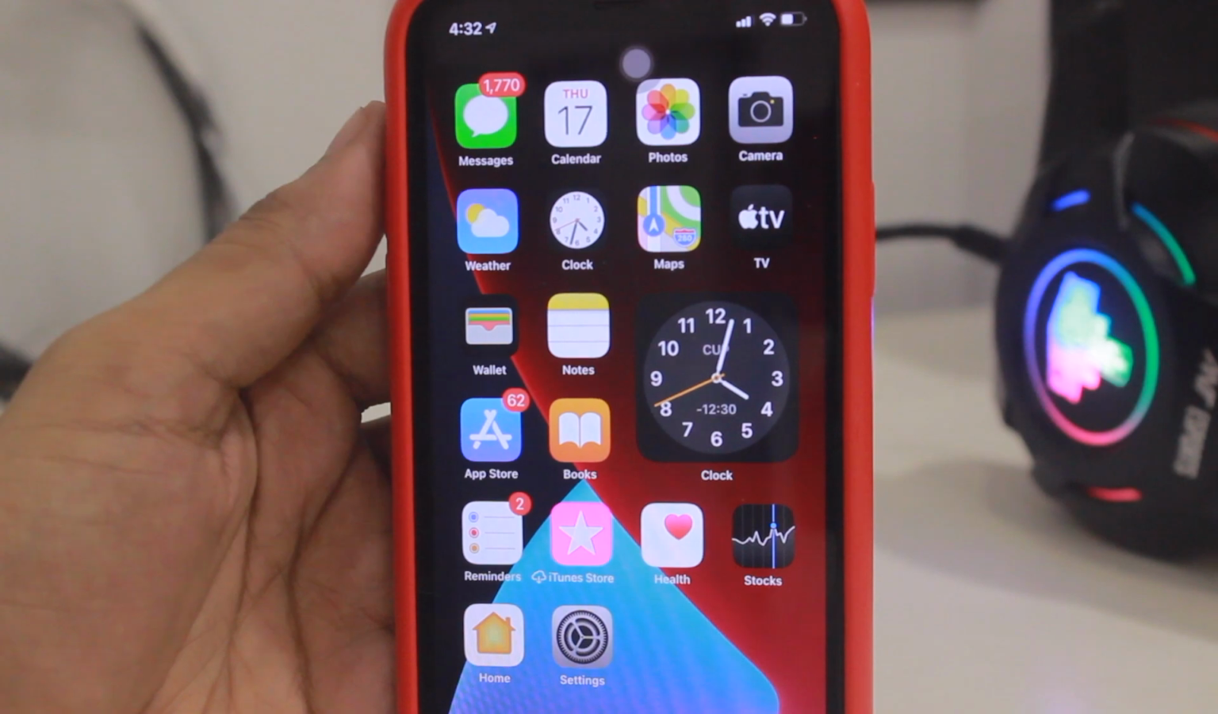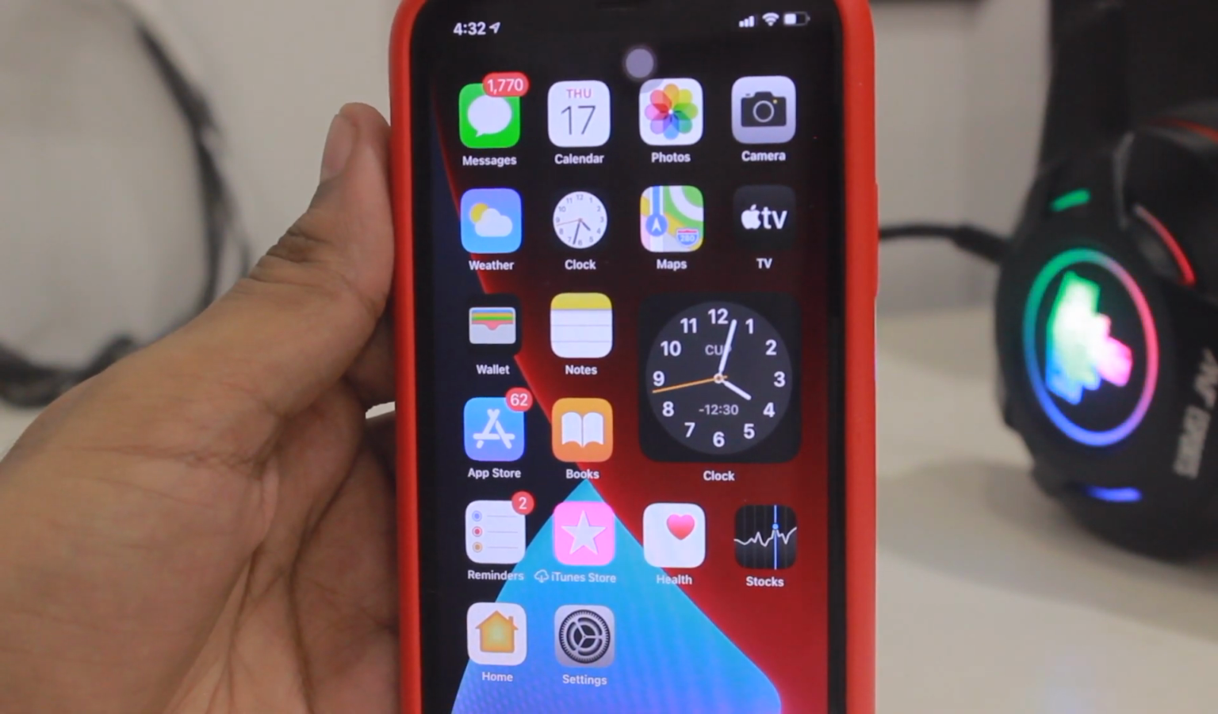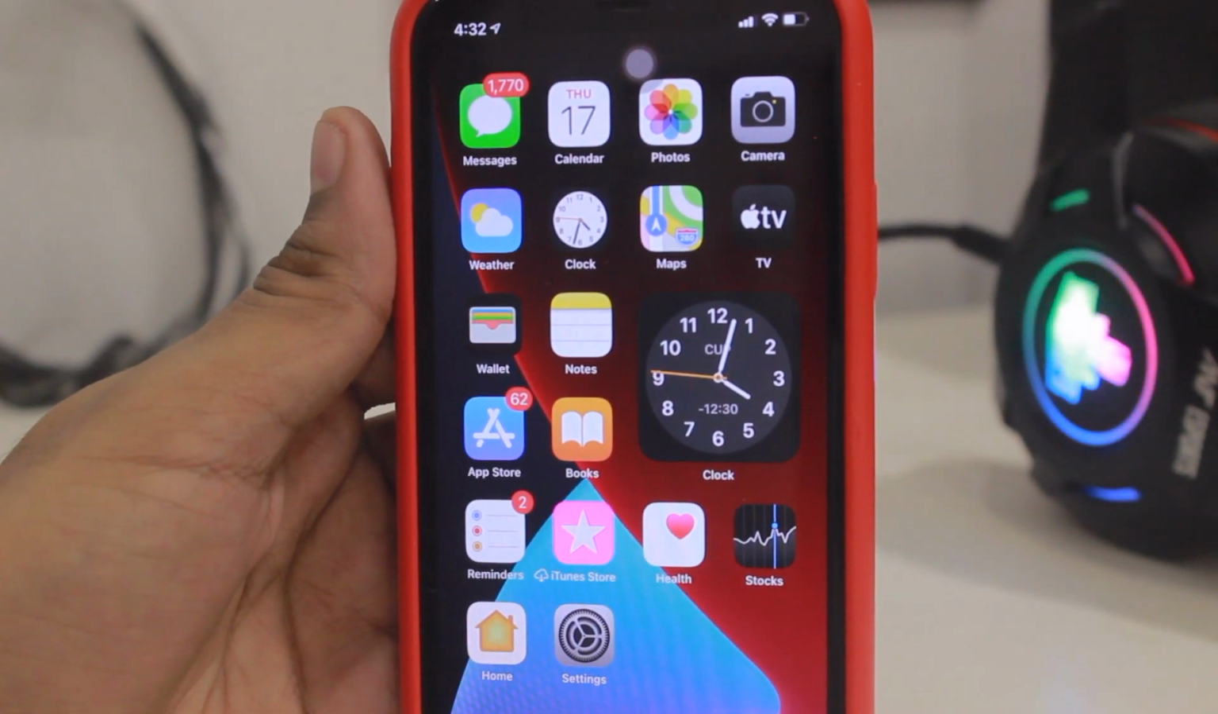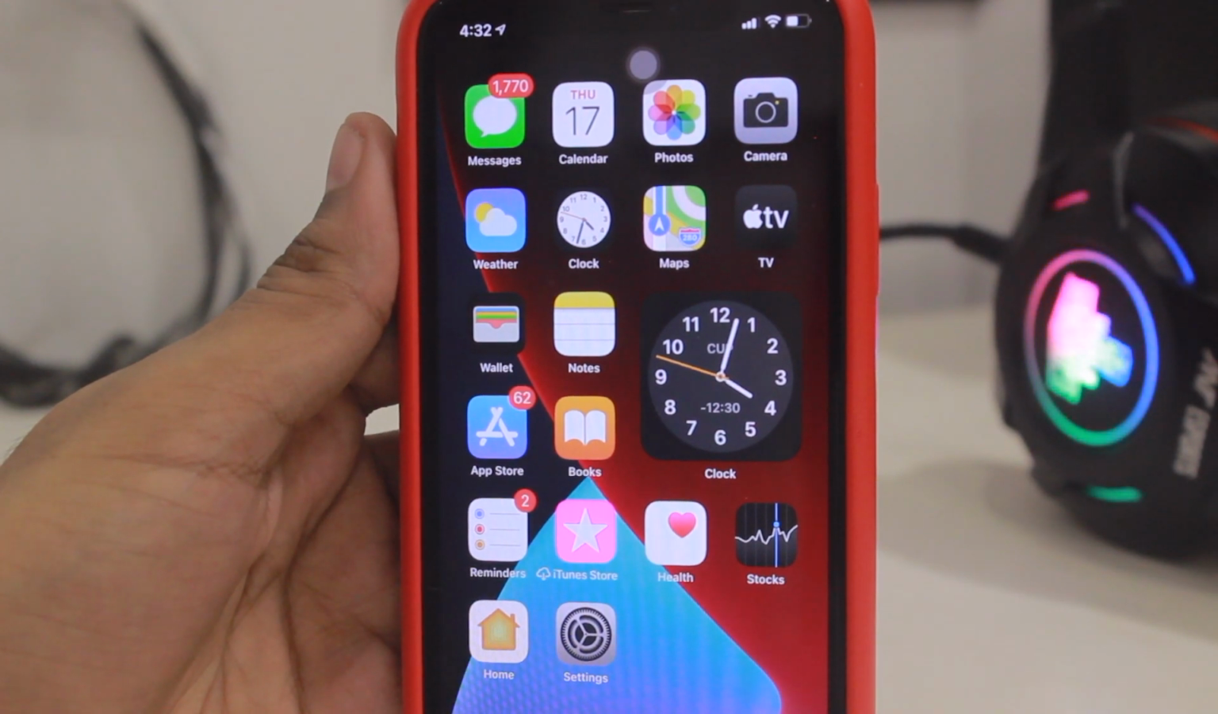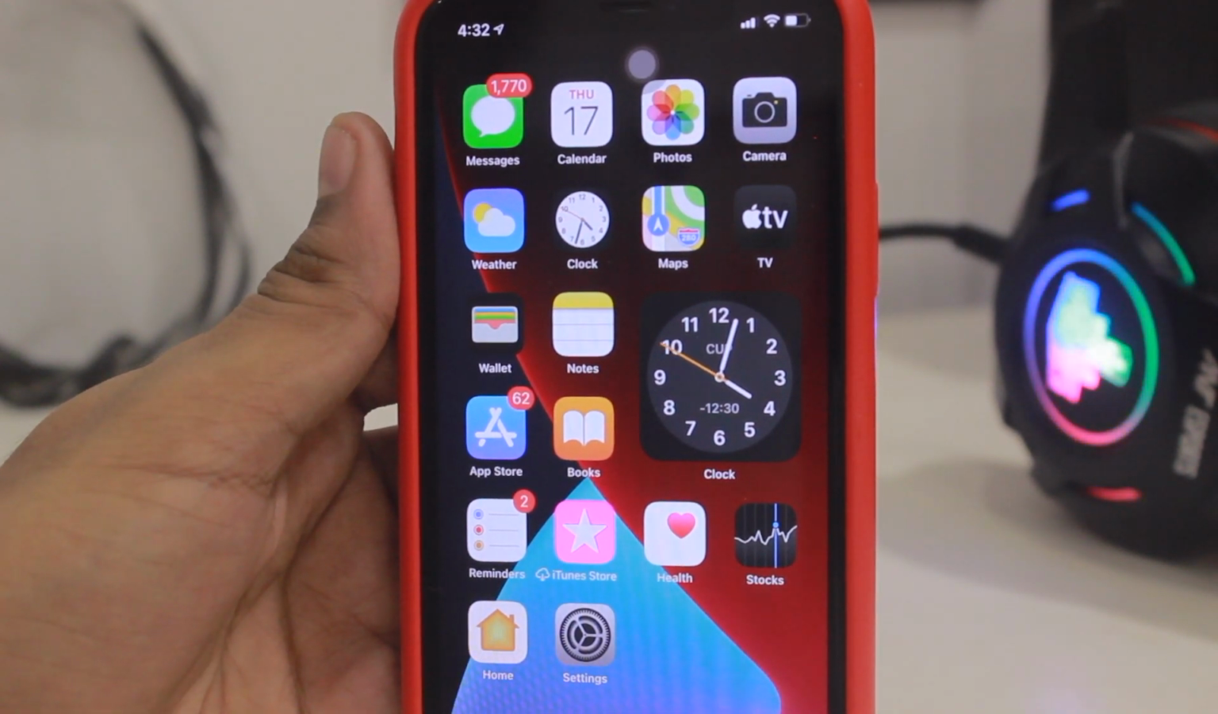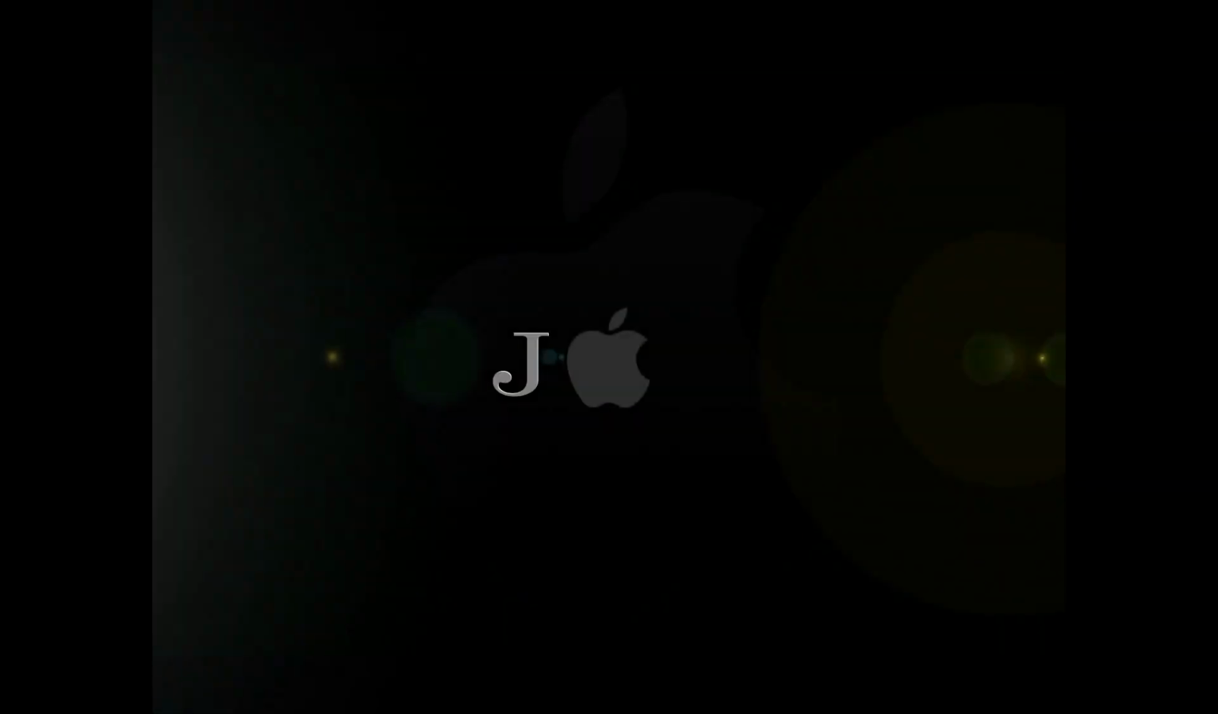In this video I'm going to be telling you how you can install iOS 14 stable version on your iOS devices by deleting your beta version of iOS 14. So without wasting any time, let's begin with the video itself.